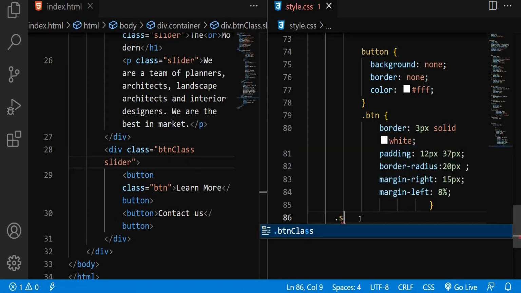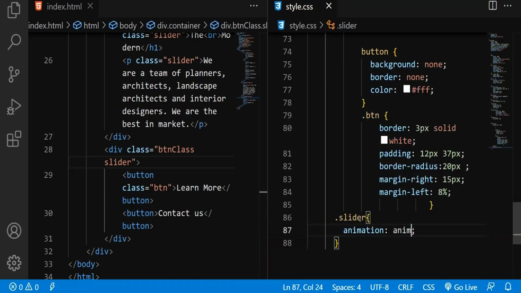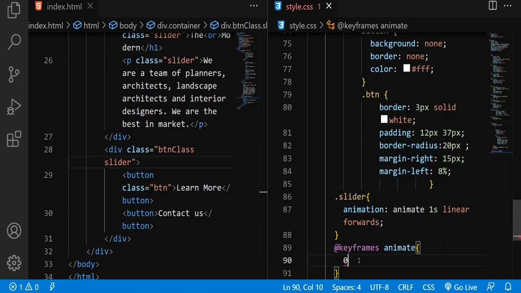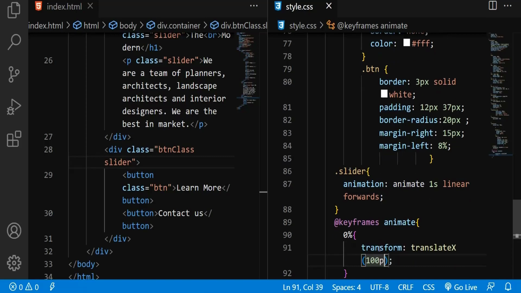Now I'm going to pick that slider. Inside, I'm going to add the animation. The name of this animation would be, let me say, animate. Then the animation would be 1 second linear forwards. I hope it's making sense. Now, because of the animation, I'm just going to use the keyframes property. Within these keyframes, I need to specify the name of the animation. In this case, I have said animate. So inside, I'm going to say at 0%, I'm going to use the transform property. It will translate towards the x-axis. Here I'm going to say 100 pixels and then the opacity will be 0.